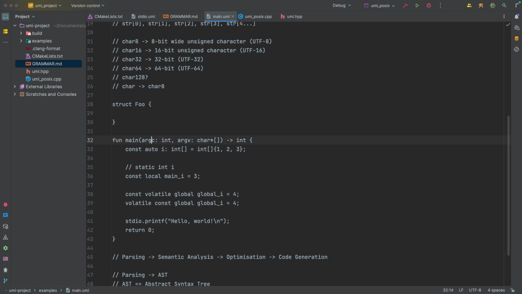But for a parameter, if we can stick const here, we cannot stick local there because that wouldn't make sense. I guess you could hypothetically put order there, but what would be the point? So we'll just leave that optional, I suppose. And volatile, I suppose you can put volatile there as well. Yeah, volatile const order argc. Yeah, that looks fine to me. So we'll do it like that.